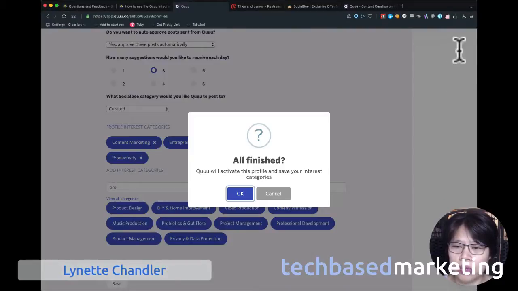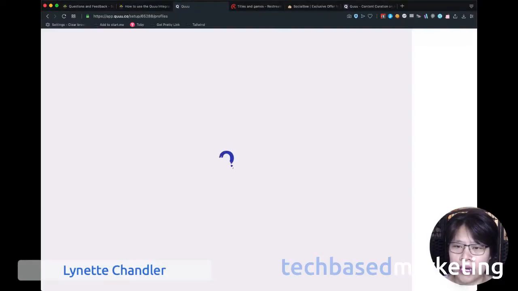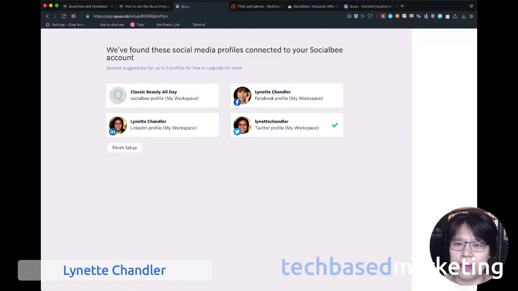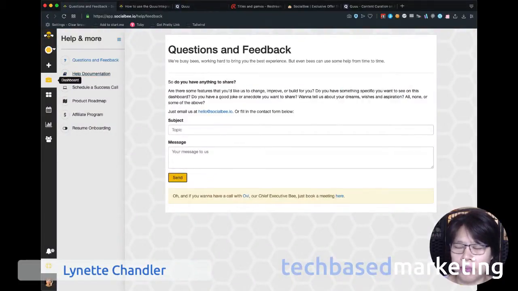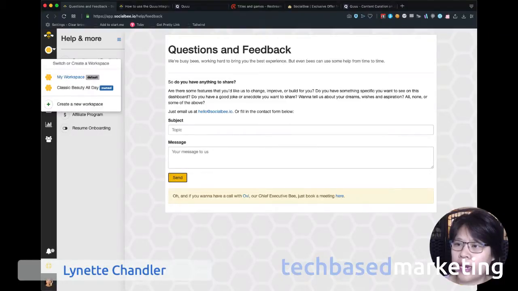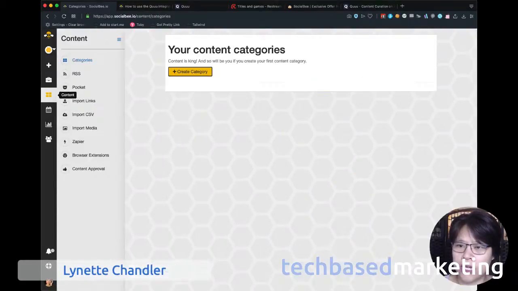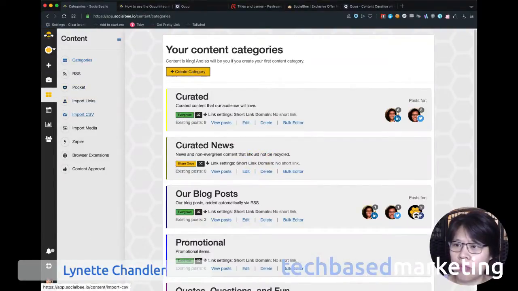I'll finish. Q will activate this profile and save your interest. I'll say okay, and great, that profile has been enabled. Now it won't happen immediately; I think it does once a day. If I go to my Social B tomorrow, which I've got to switch to the right workspace right there, and go to content, I will see it in here tomorrow under the different categories.